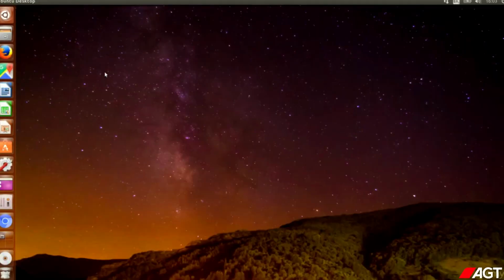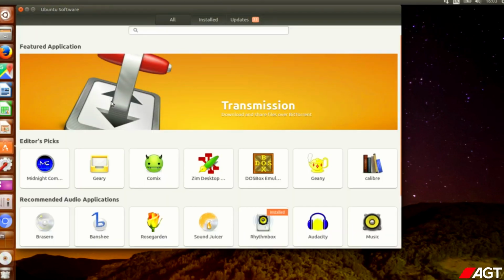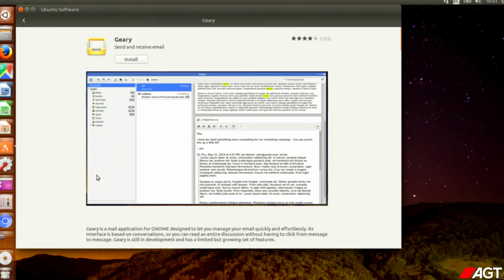A popular mail client is known as Geary. So first thing to do is to start the Software Center. You'll see it's the editor's pick, so it's a very popular mail client on Ubuntu systems. You can use it to read all of your email. So it really is a desktop app. It's a lot like Outlook, but a very simple version.